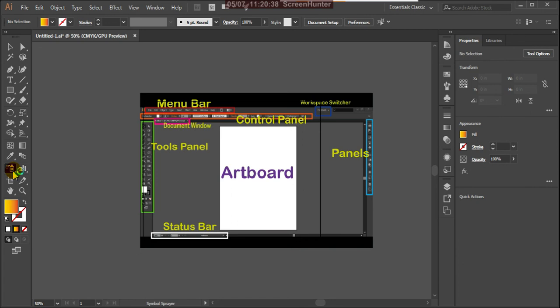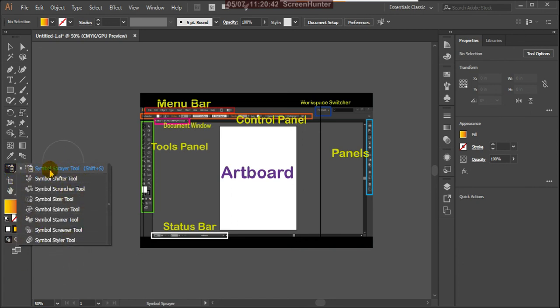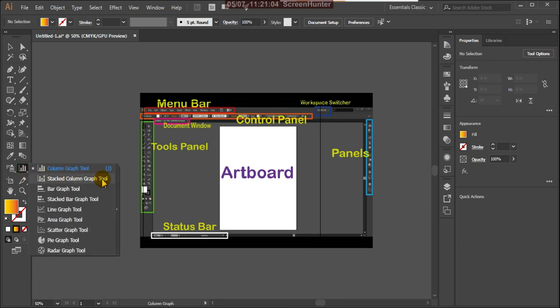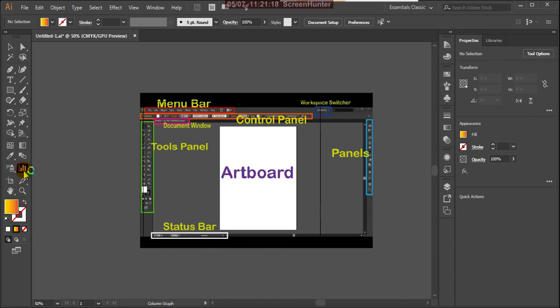And here the sprayers, these are the symbol sprayer tools. In that again we have other options: symbol shifter and symbol scruncher, the symbol sizer, symbol spinner, symbol stainer, symbol screener, the symbol styler tool, and all. And here we have graph tools: column graph tool, stacked column graph tool, the bar graph tool, stacked bar graph tool, line graph tool, area graph tool, scatter graph tool, the pie graph tool, and radar graph tool. These are the graphs you can create. And here we have artboard tools. So artboards we can create, and slice tool, and it is hand tool, and zoom tool.